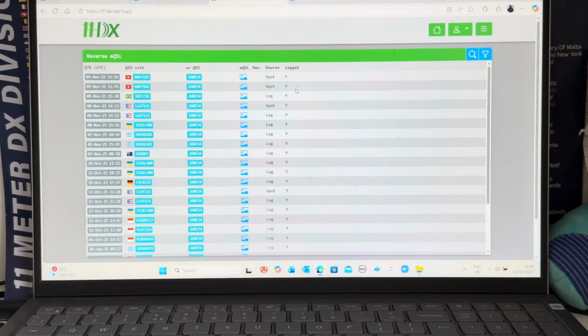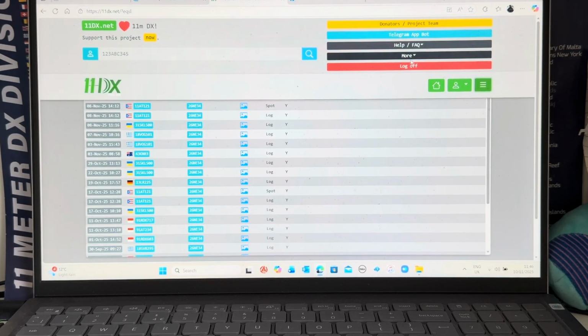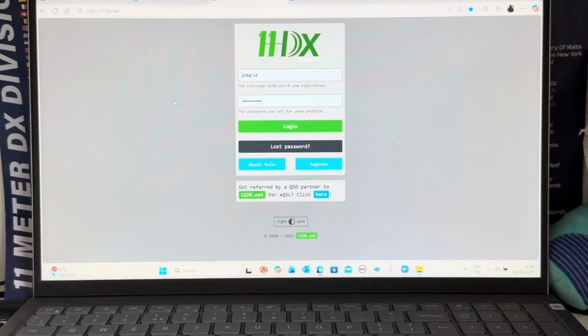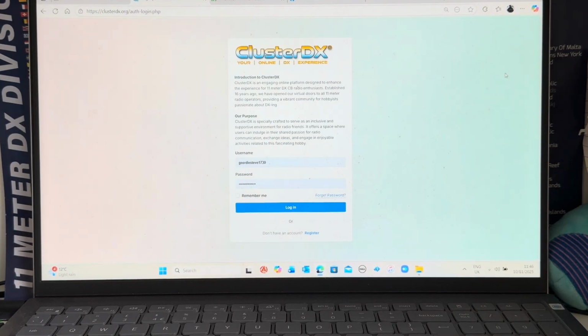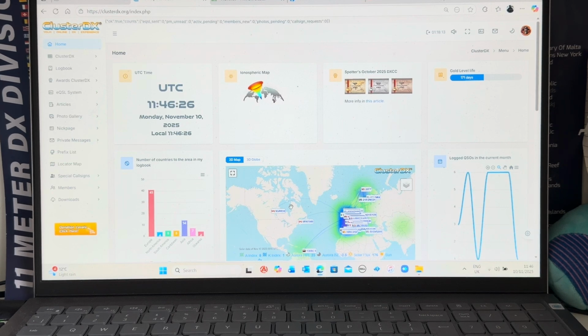So, like logging in as well. Let's just log out and quickly show you. Log off from that, and we're going to log off from Cluster DX. So let's have a look and see how quickly Cluster DX takes to log in. Logs in instantly, straight in.